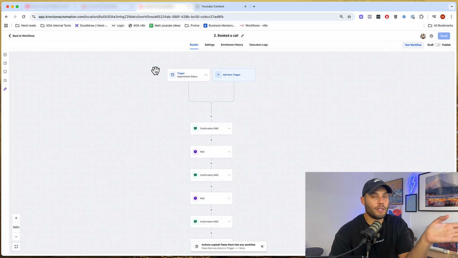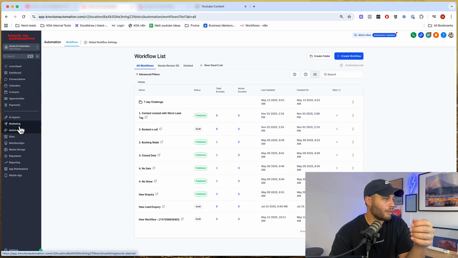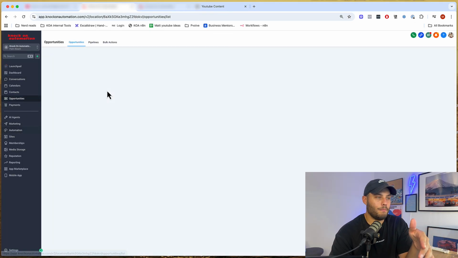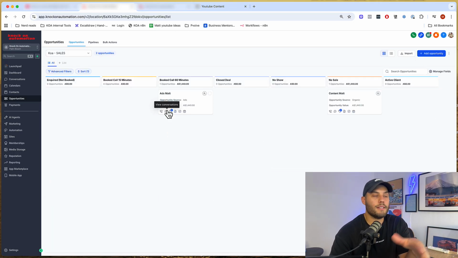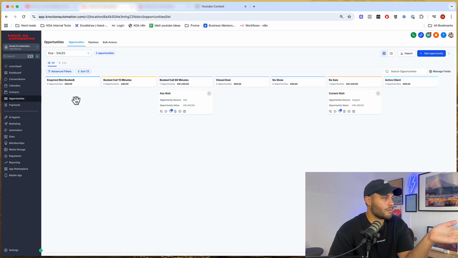So right now we haven't actually mentioned pipelines, and I might just give a little bit of information about a pipeline first before we get started, because inside these workflows, you're going to be creating pipeline stages and opportunities for pipeline stages. And the majority of what you need to have a functional pipeline is done by automations. So if we have a look at this really quickly, I've got a standard pipeline here where it's got inquired, booked 15-minute call, booked 60-minute call, closed deal, no show, no sale, active client.